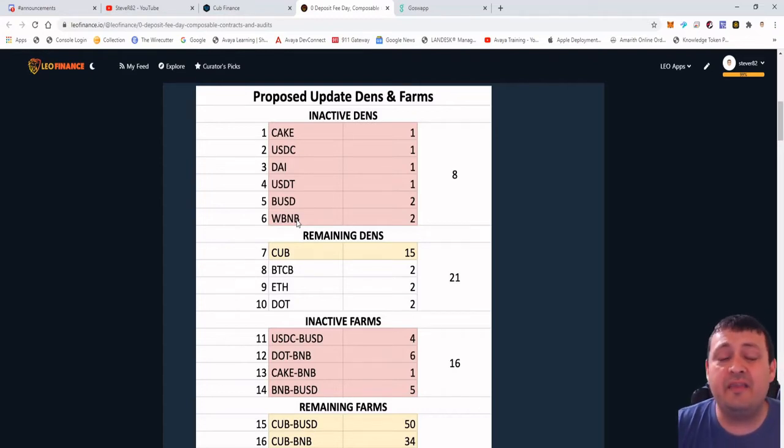But I can see why these would go away, and that's because there is some very, very stiff competition for Cake, USDC, DAI, USDT, BUSD, and Wrap BNB on the overall Binance Smart Chain. There's a lot of different places where you can go and stake these tokens, and you might be earning a higher percent. That can cause those liquidity pools, because they can be used at so many different places and so many new farms, to be going up and down and bouncing around a lot. So the remaining dens are going to be much smaller.